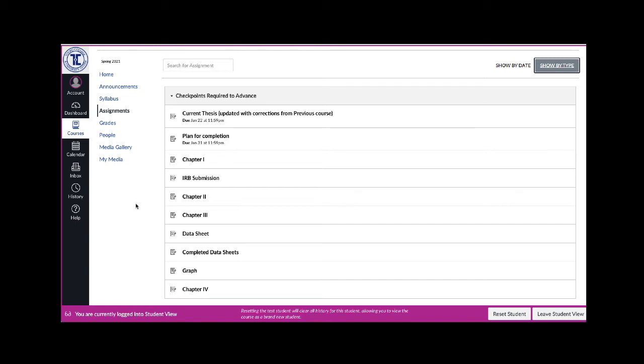In addition to that, depending upon where you're working, mainly if you're in this area here where you're doing IRB or Chapter 3 or data sheet or completed data sheets, graph, any of that kind of stuff, you'll be meeting with Thamisha. If you're working more on the Chapter 2 stuff or the Chapter 4 stuff, you'll be meeting individually with me. So that's how we're going to go through the course of the semester.